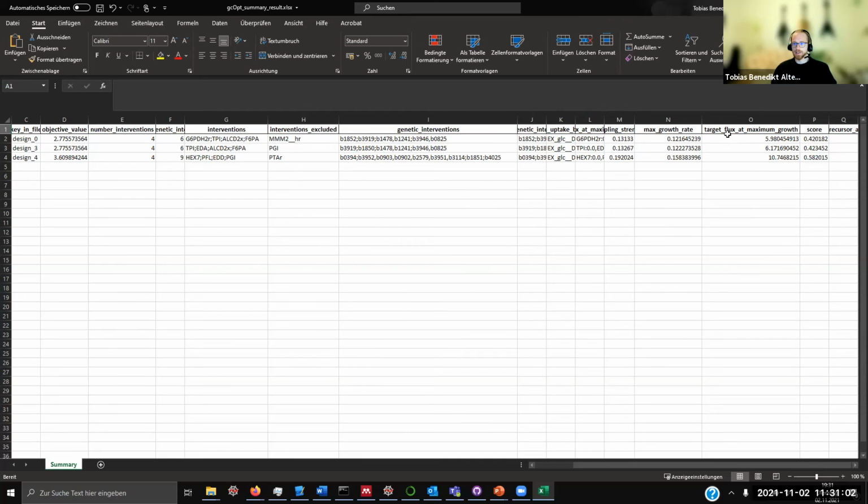Sorry, this is the target flux, meaning in our case the Butanediol production rate at maximum growth. And this is actually the minimum target flux. So you can nicely see here that at maximum growth, we have a positive Butanediol production rate, meaning we have a growth coupled system.